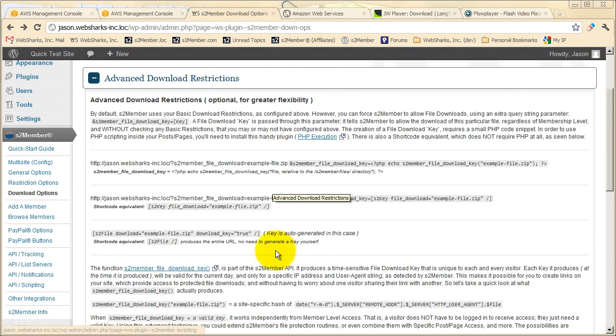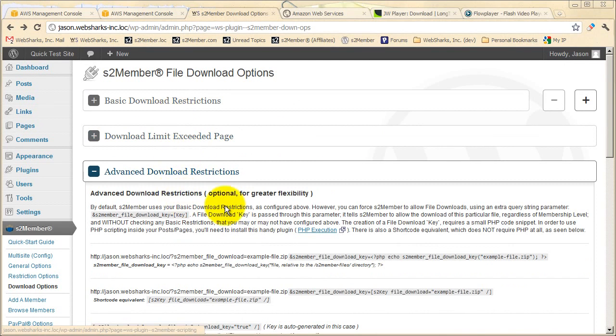Okay, so you'll find the documentation on that here, and this is mostly for developers or for advanced site owners who want to do some more creative things where they might want to present links to certain people at certain times on their website, and they might be integrating this type of functionality into another area that already encompasses some form of access restriction where they don't need to be concerned about these basic download restrictions and things like that.